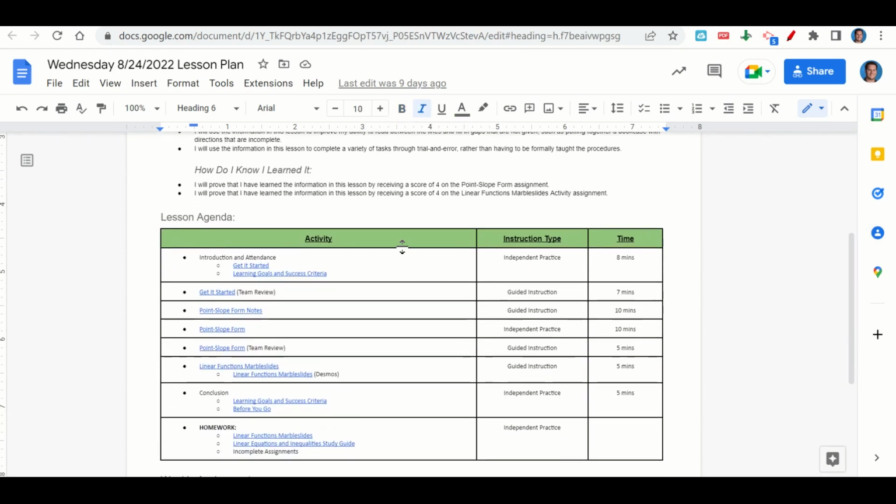Now let's take a look at our agenda for today. We will begin by going over our learning goals and success criteria. While we do that, you'll fill out your Get It Started. Once you've completed your Get It Started, we'll go over it together and answer any questions that you may have. After that, we'll go over the point-slope form notes, and then I'll give you time to complete the point-slope form assignment. Once you've completed the assignment, we'll go over it together and answer any questions that you may have.